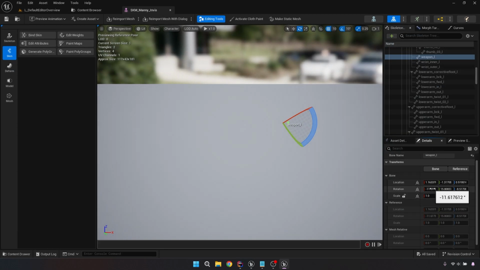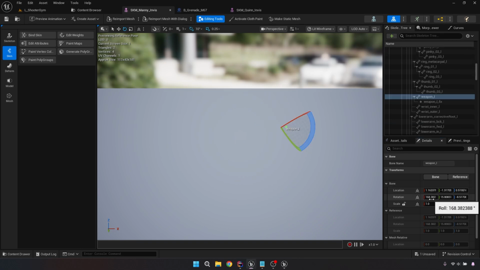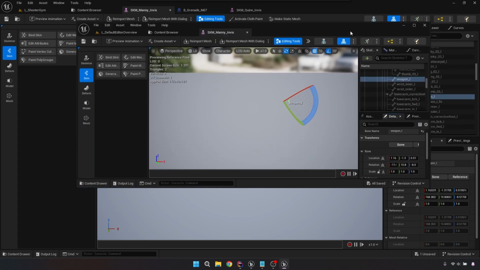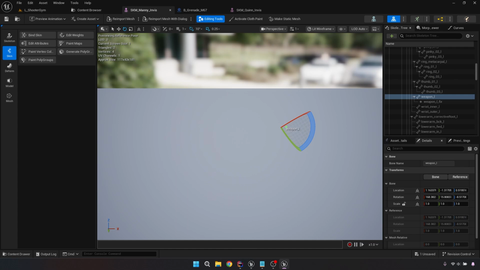You can't really see that, but look at this. It's negative 11, not 112, that's Quinn, negative 168. It's about 180 degrees off. So just rotate that in the X 180 degrees. This is only if you're doing the left-hand shoulder and the detach. I'll go ahead and close that out.